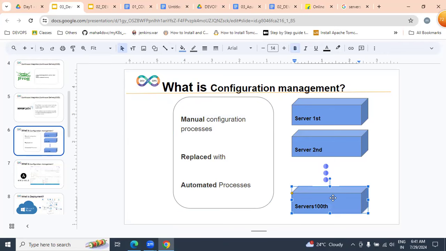I want to create a file. I want to install a software. I want to edit a file. I want to uninstall. I want to copy the files. Is it really possible manually at a time? No. We want to do it at the same time, automatically. Is it really possible manually? No. So that is the reason for what we're expecting.